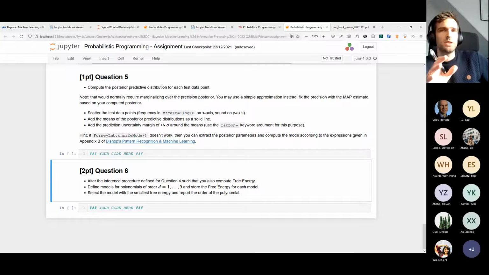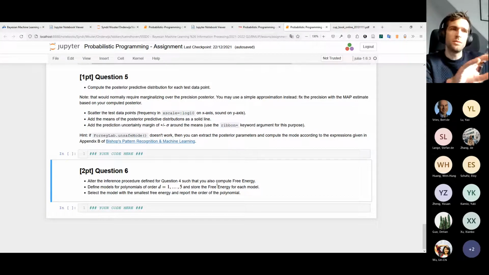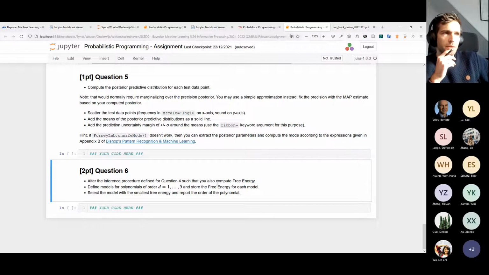I still need to see you implementing that procedure, but you don't have to visualize the posterior predictive of the model with the optimal order, for instance. It's just fine to compute all of those free energies and then report the order of the polynomial for which free energy is smallest.